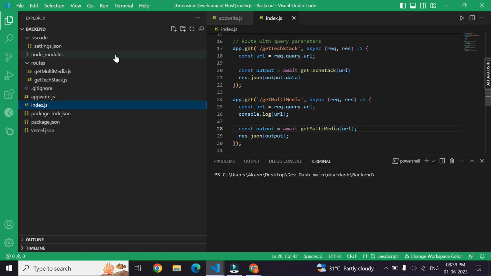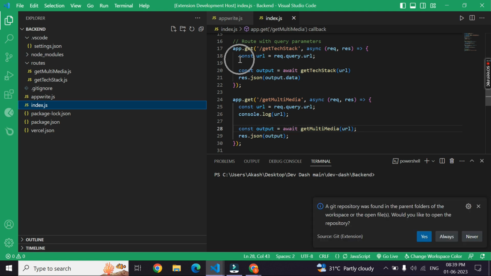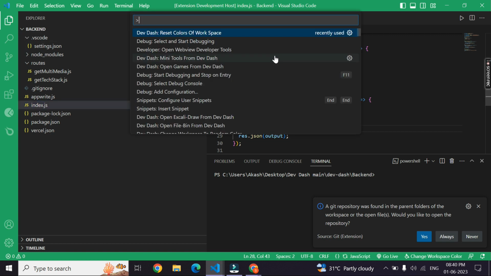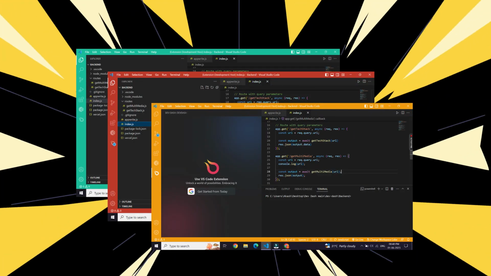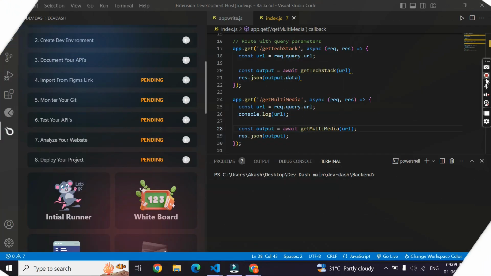Now, for example, if I want to get rid of this color, I have two options. Either I can just delete this .vscode folder over here, or I can press Control Shift P and reset colors of workspace. After I click it, it resets all the colors. Also, there is caching, so after you close that particular VS Code workspace and open it again, it remembers its color. The best part is that it has multiple colors, so you could pick your favorite one.